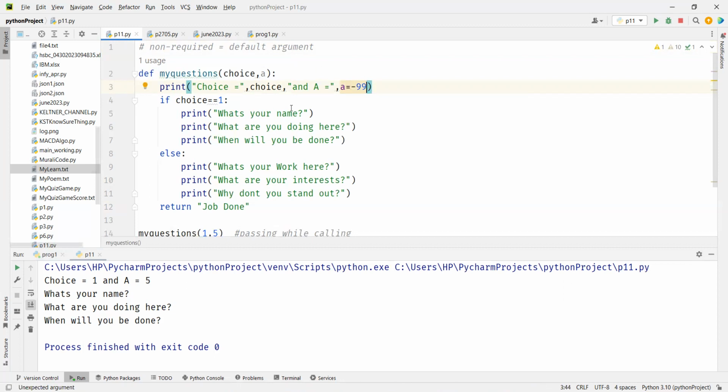This is the argument, right? This is where you need to give it, not inside. So I'm saying A equal to minus 99. I'm assigning a value at the time of defining the argument. So I'm saying A, and at the same time, I'm saying minus 99. This is an example of a default value.